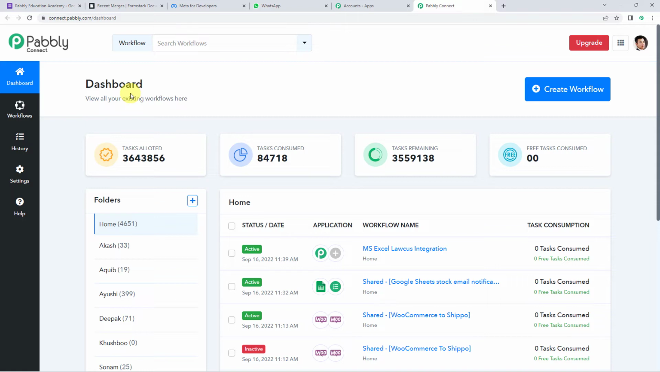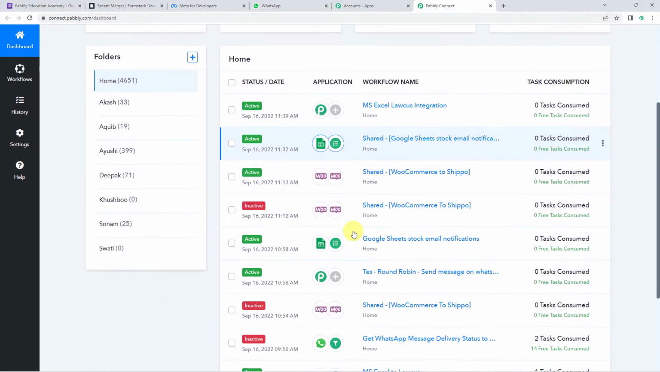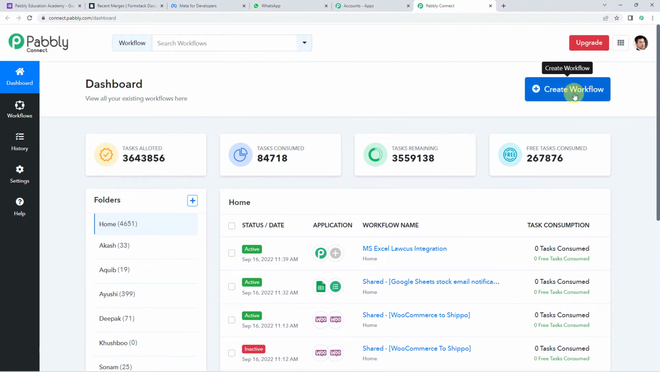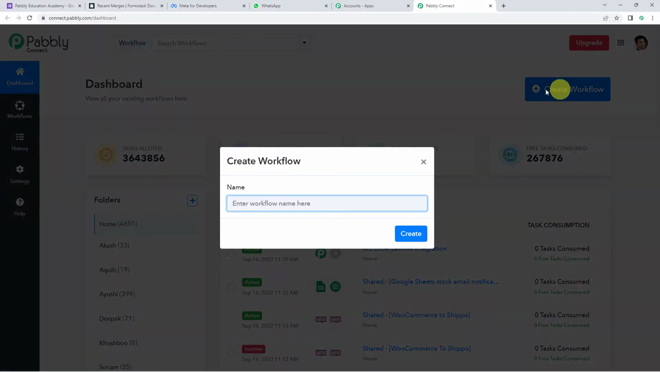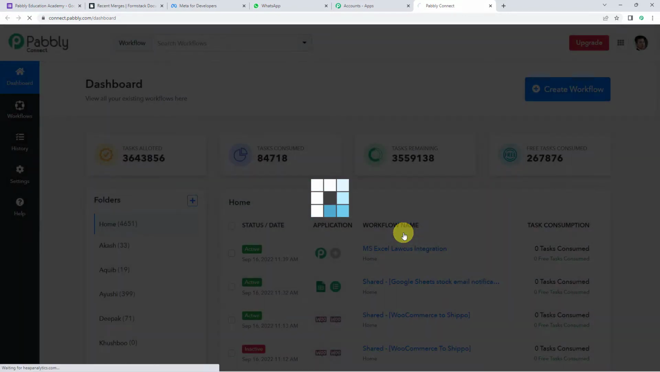This is the dashboard of Pabbly Connect. Here we have to create a workflow. For that, come to this plus sign and click on create workflow. Now here we have to give a name to the workflow. So let us give the name as merge Google Forms responses in documents and send on WhatsApp. Here you can give the workflow name as per your requirement and simply click on create.